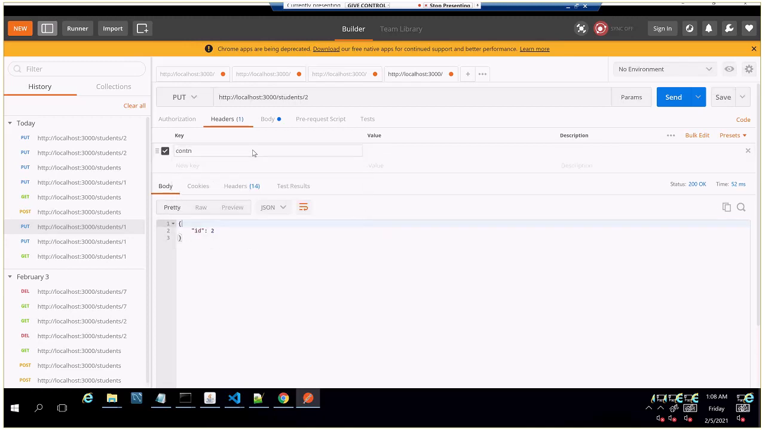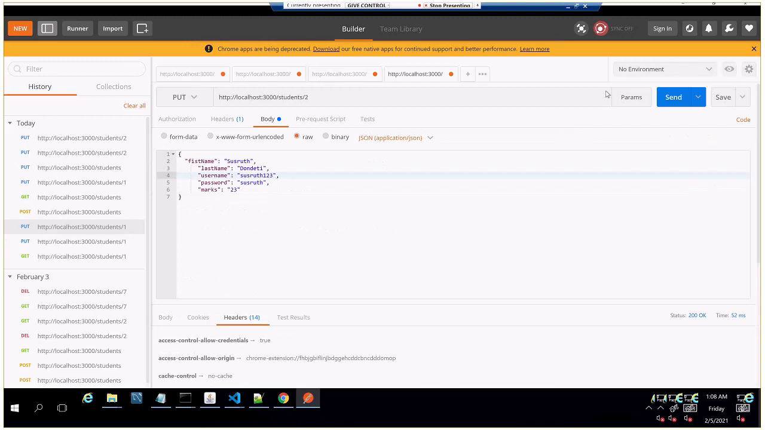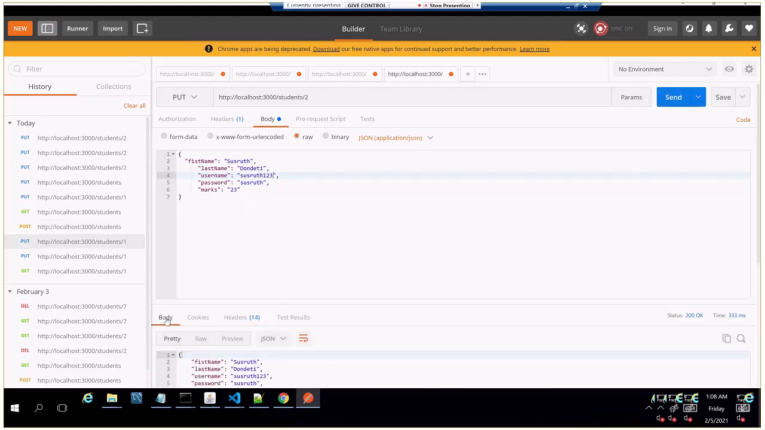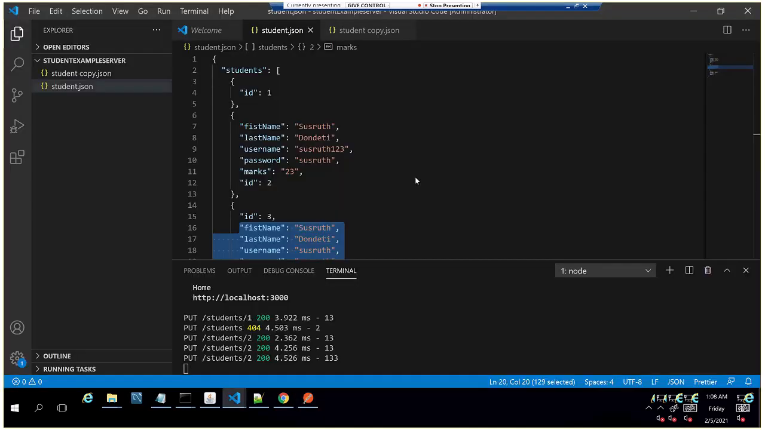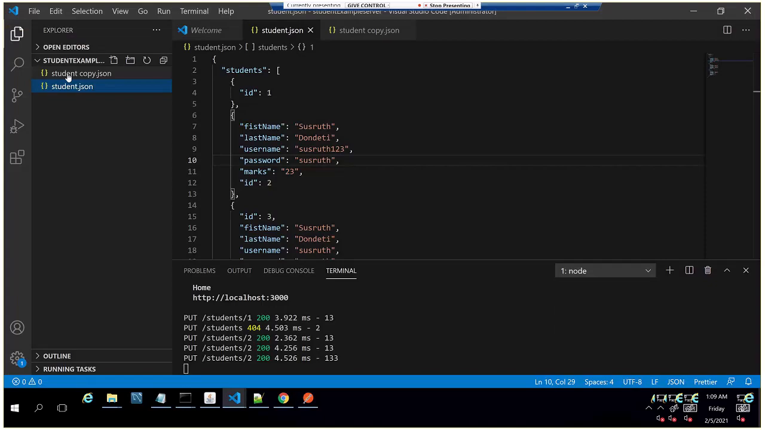Content type, we need to specify this. JSON. Yeah, application/JSON. But I'm thinking, is it required? It is not actually required. With this it is working fine, but with application/JSON.